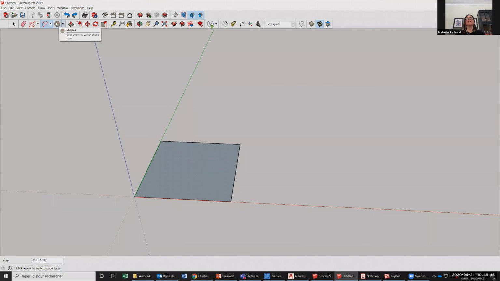You have different shapes here, like circle, rectangle, a polygon as well. Then you can change the number of sides that you want. And there's this very cool tool where the fun starts, the push and pull button. Push and pull allows you to extrude the shape that you have already done here.